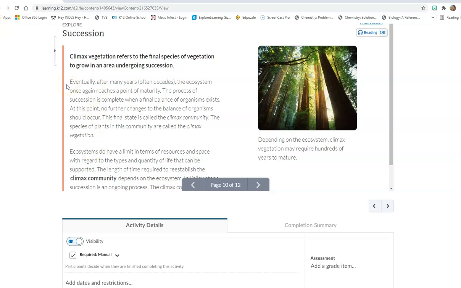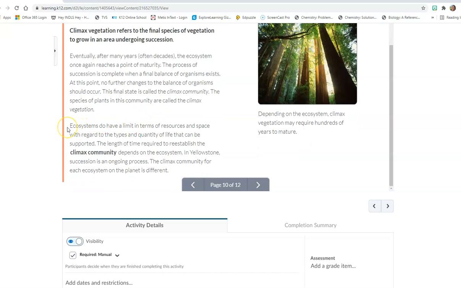Eventually, after many years, often decades, the ecosystem will reach a point of maturity. The process of succession is complete when a final balance of organisms exists. At this point, no further changes to the balance of organisms should occur. The final state is called the climax community. The species of plants in this community are called the climax vegetation. Ecosystems do have a limit in terms of resources and space with regard to the types and quantity of life that can be supported. The length of time required to reestablish the climax community depends on the ecosystem. The climax community for each ecosystem on the planet is different.